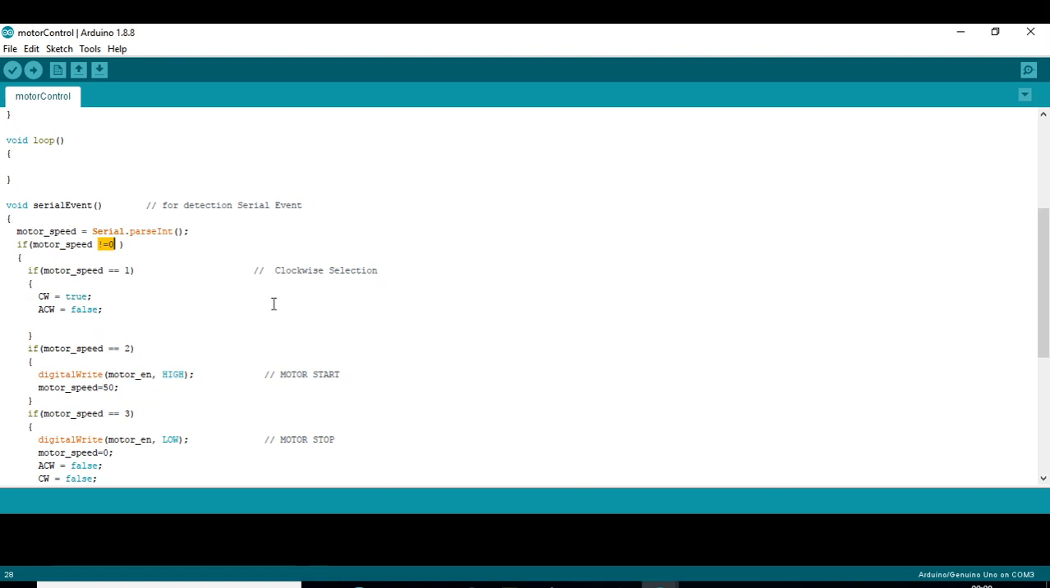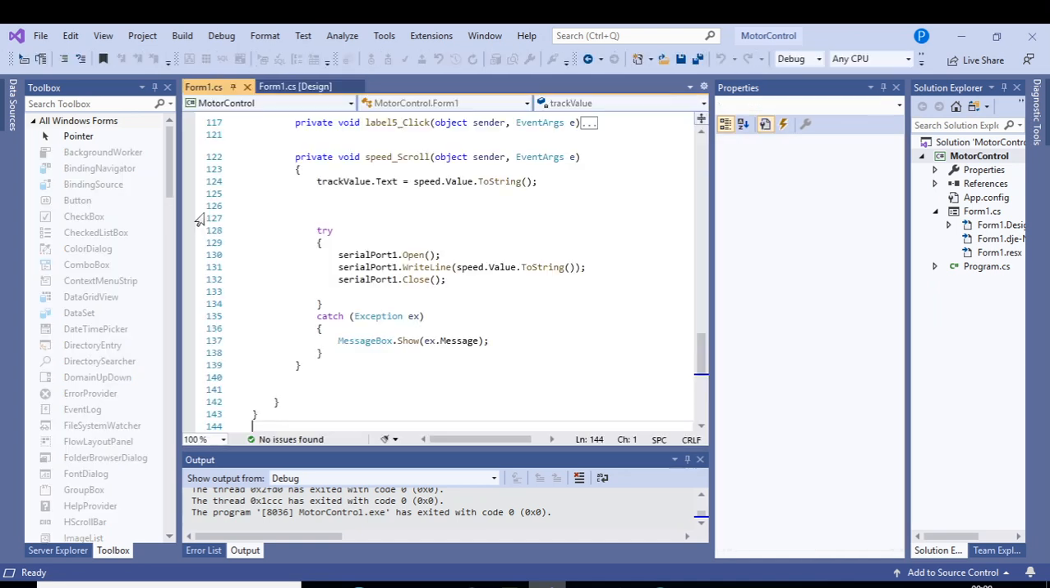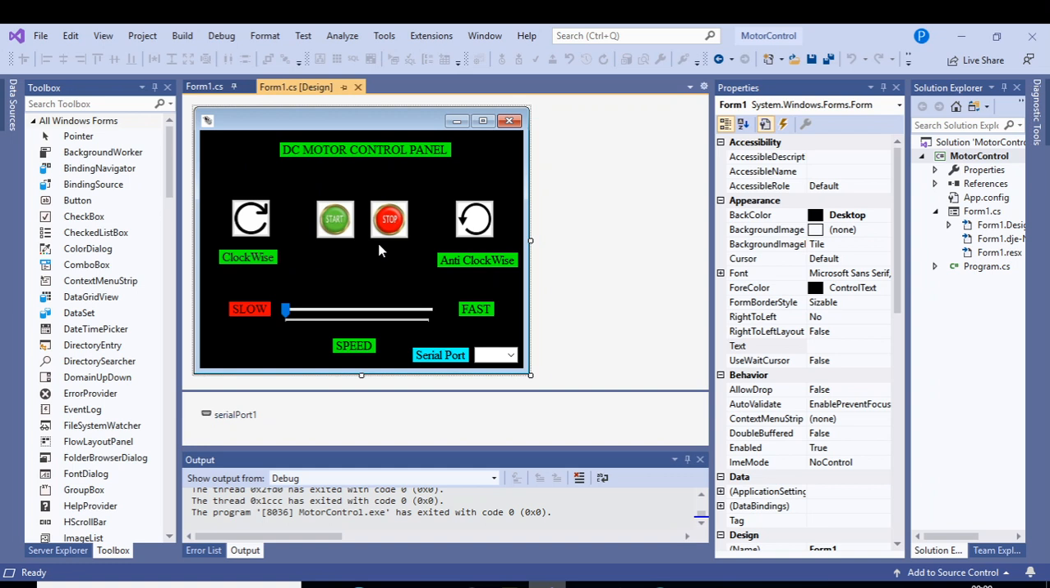For this purpose you must see the Visual Studio code also. See here, I have designed a control panel. Here is a clockwise button, a start button, a stop button, an anti-clockwise button, and a track bar. By this track bar I can vary the value of the PWM. Here is slow, here is fast. After connecting the serial port, it will show which port is connected here.